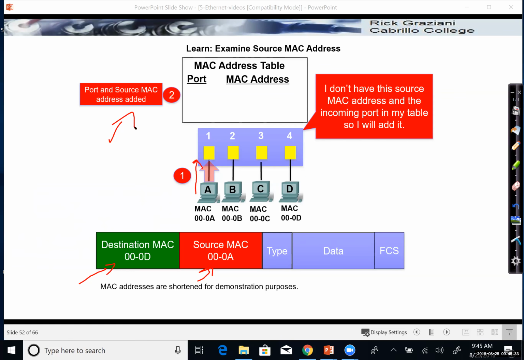The switch, the first thing it wants to do is learn, right? And it learns by examining the source MAC address. Is this source MAC address in its MAC address table? I don't see it. Okay, so what it's going to do is add the MAC address, in this case, the source MAC address, 000A, and the incoming port number, which was port 1. So it has just learned that on its port 1 is this MAC address.